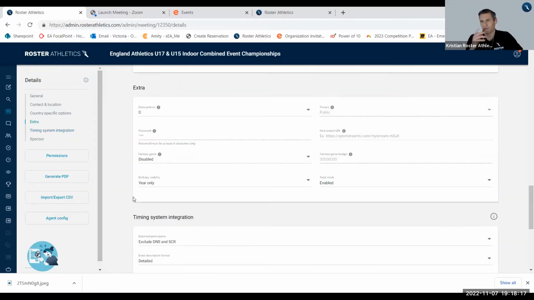Then we have a pretty detailed support section where you can find user guides and support for any of the elements on the platform. So if you want to dive deep into timing system integrations, just search on that in the support section, and then you will have user guides and all the information needed.